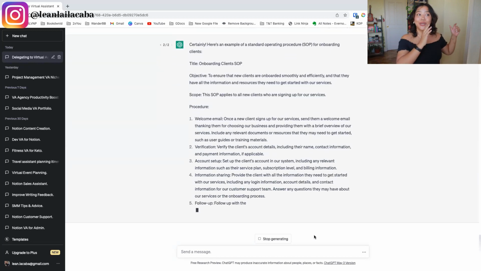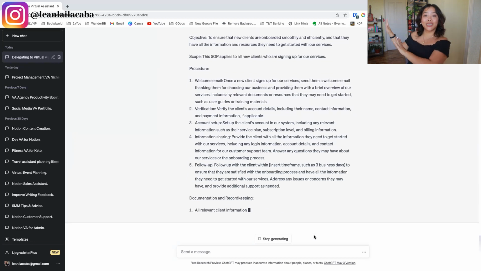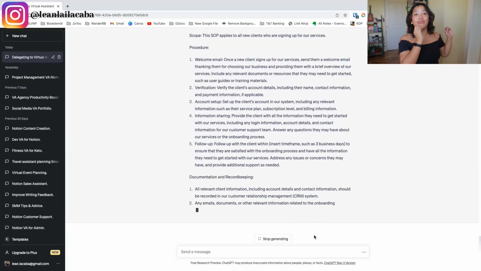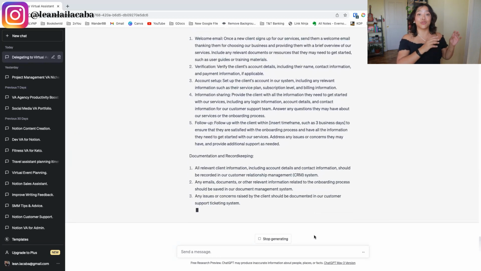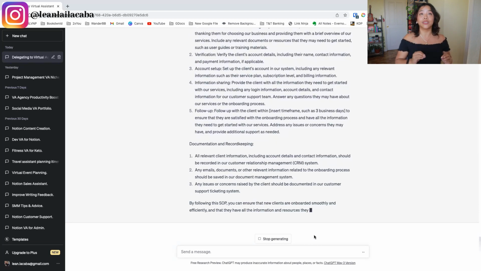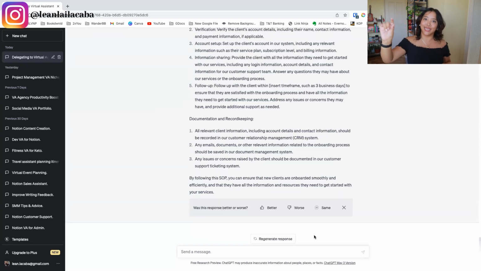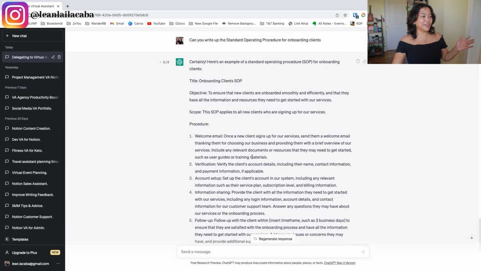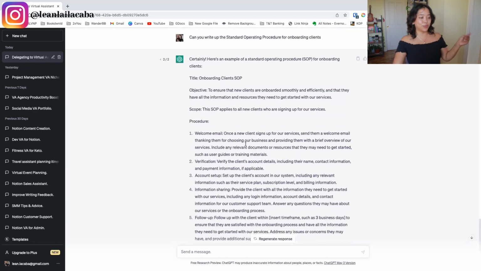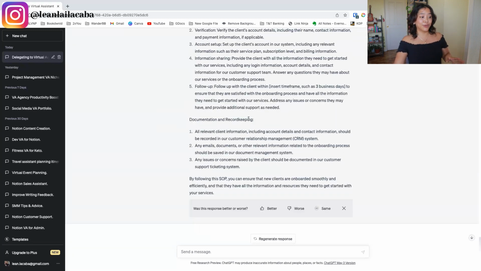So it's easy for them to train someone else, and easy for them to check if they're on the right path, because they now have the standard operating procedure to follow and go through and see, oh yeah, I almost missed this step. So right there, we have the title, the objective, the scope, the procedure, and the documentation and record keeping. And again, I encourage that your assistant heavily edits this and makes it customized for your business. And that is the step-by-step process of how you can effectively delegate tasks to your virtual assistant using ChatGPT.